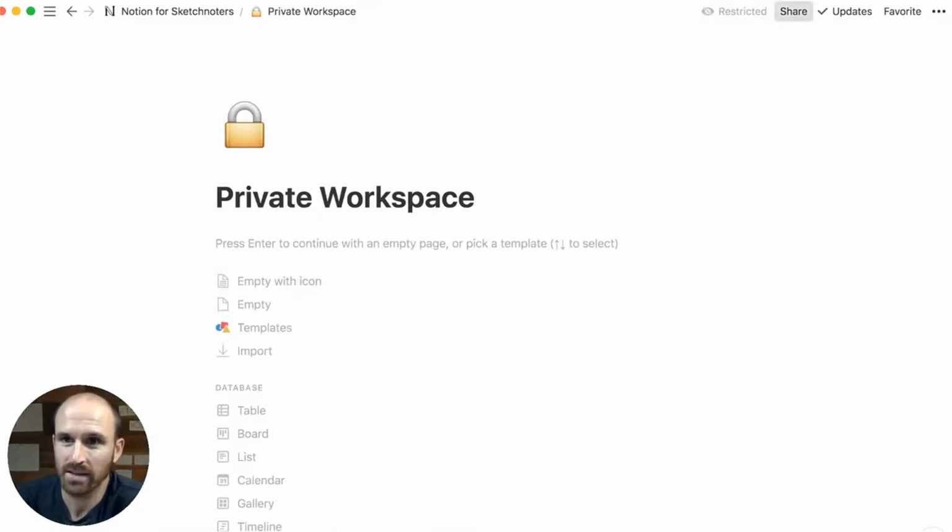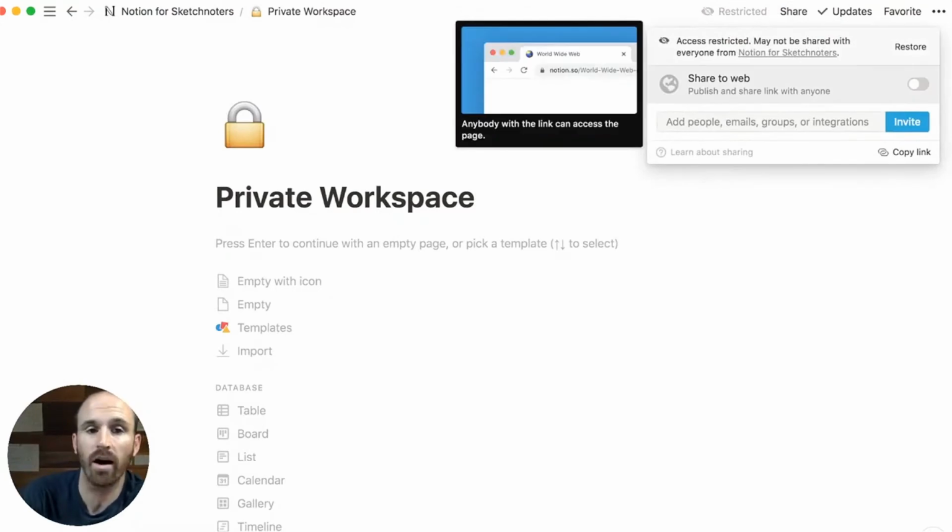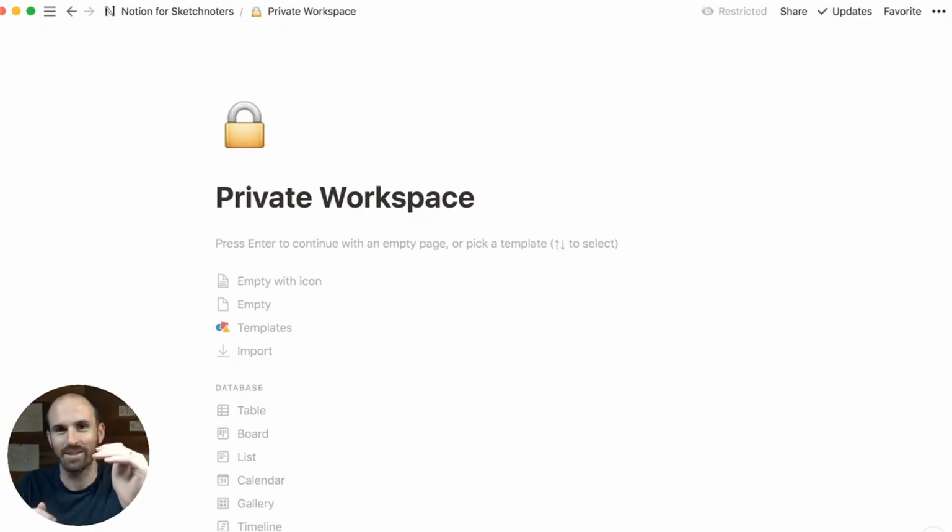So for this one, I turned it off so that I could have this private workspace to create some notes for myself, maybe more dynamic things like working with databases that I only want for me, but I don't want to share publicly. So this is getting at that balance of having a private workspace for you and a public portfolio, and how you can have both within the same system.